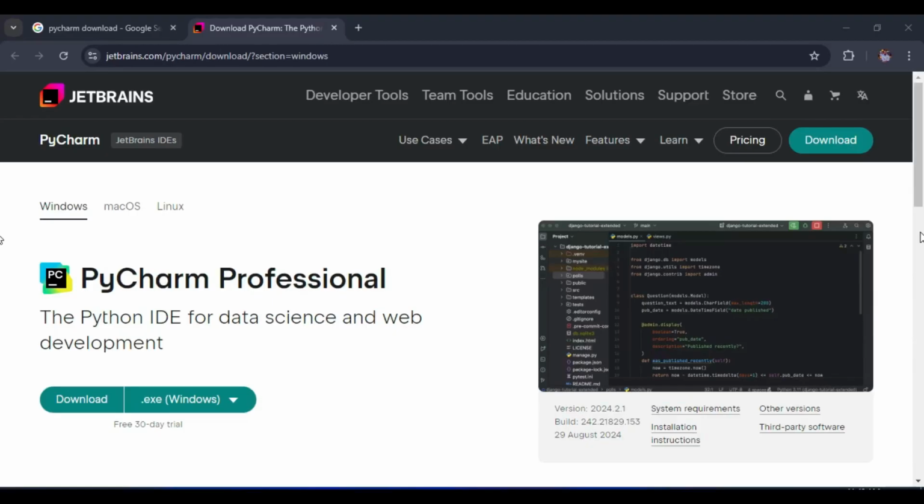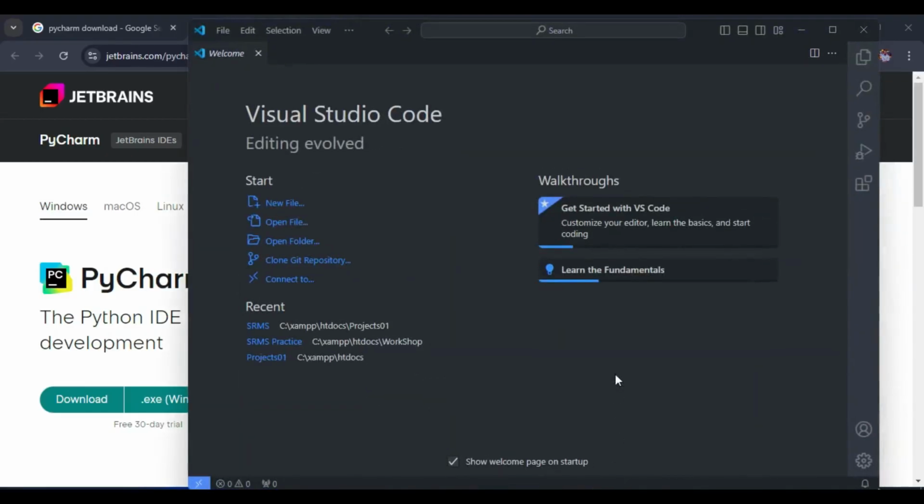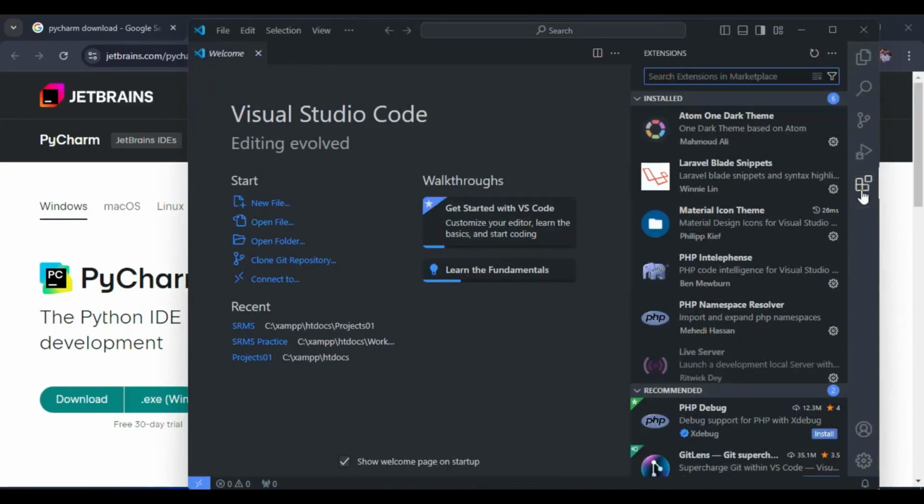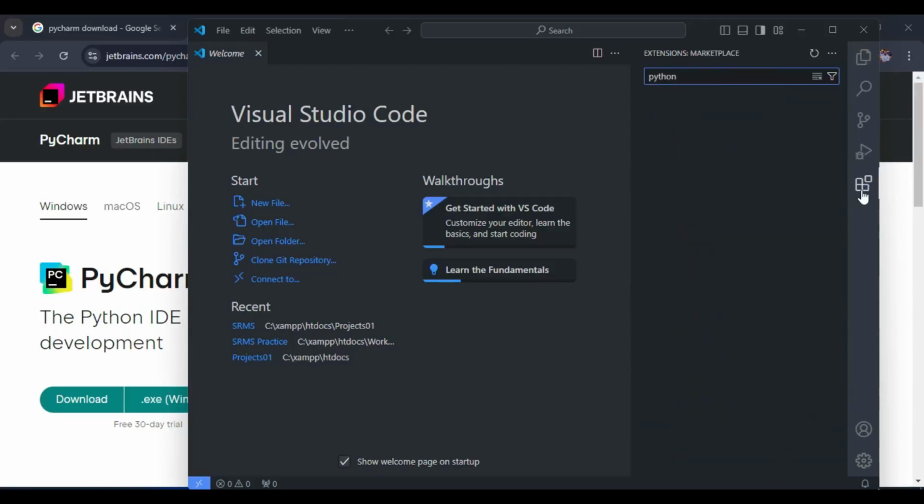But I'm only going to be discussing the two most popular ones in this video, which are PyCharm and also Visual Studio Code. So if you are a VS Code or Visual Studio enthusiast, you can go ahead and run your Python programs in Visual Studio. All you need to do, if you already have Visual Studio installed on your local machine, is come over here to your extension panel and then search for the Python extension, like so.